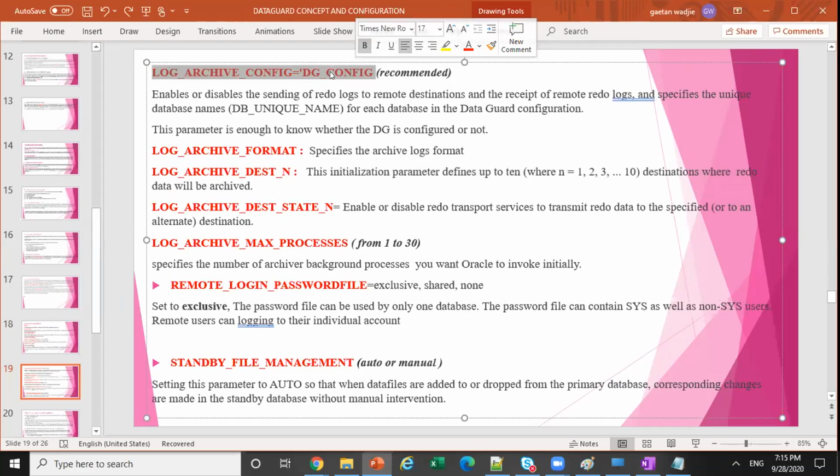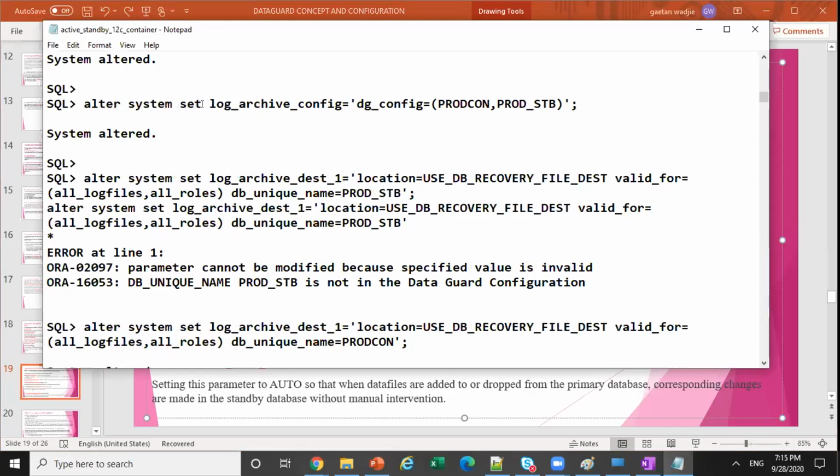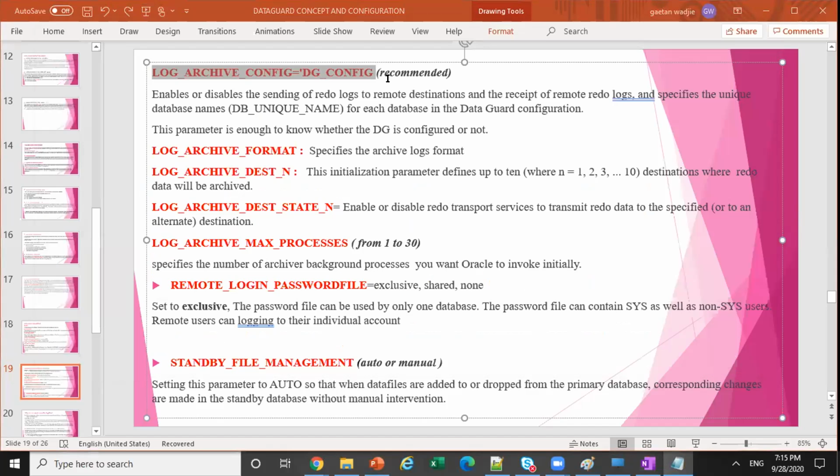Somebody asks you, how will you know how many standby you have in your environment? This is the easiest way of knowing that. Show parameter log_archive_config, and it will tell you that. Maybe I did not issue the command here, but if you issue show parameter log_archive_config, it will just list you 1, 2. So you can easily know the unique name, and we know which one is the primary, which one is the standby.